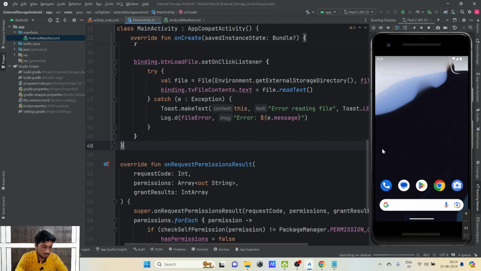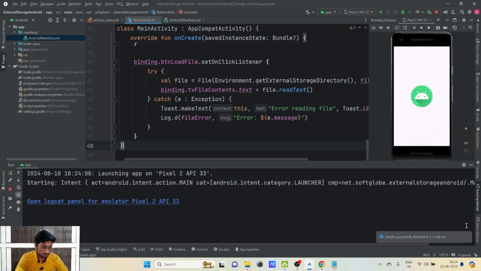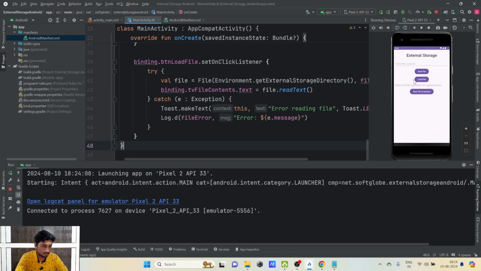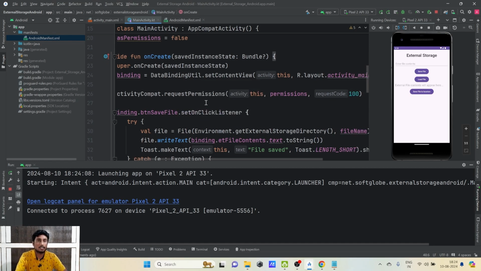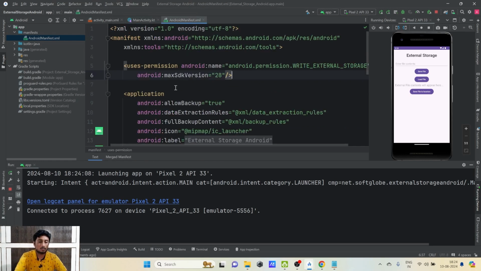Application is starting, and yes, it is running. But even though we have written the code for asking the permission, it didn't ask the permission. Why? Because of the scoped storage enforcement, and scoped storage doesn't allow us to get whole file access through this single write external storage permission. That's why it was simply denied.